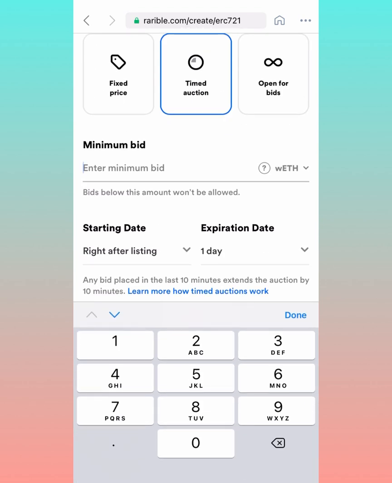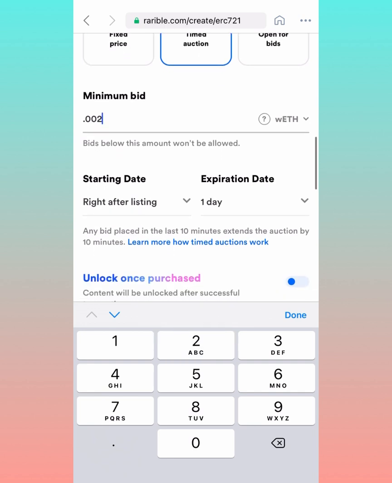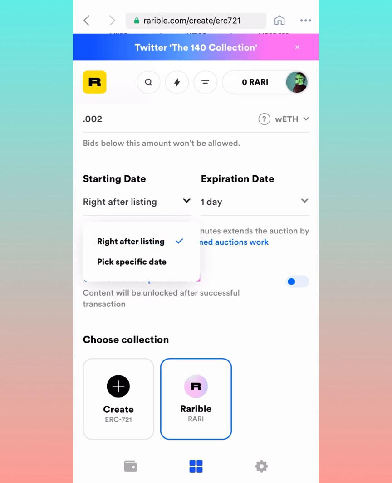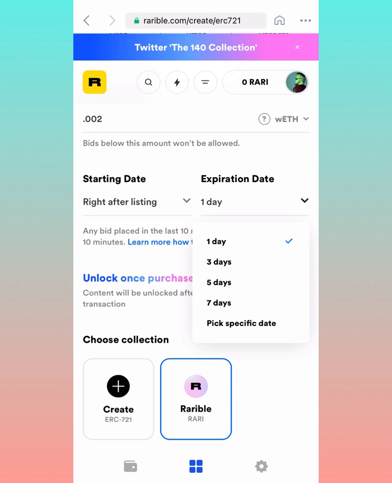Minimum bid of what? 0.002. Try that. Put starting date. Right after listing, you can choose many options for that or pick a specific date. You can put the expiration of the auction. We're going to do a 1-day auction.